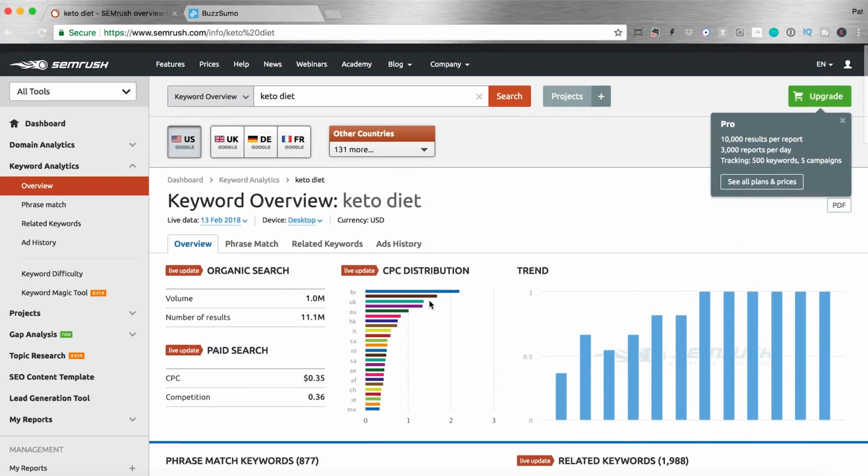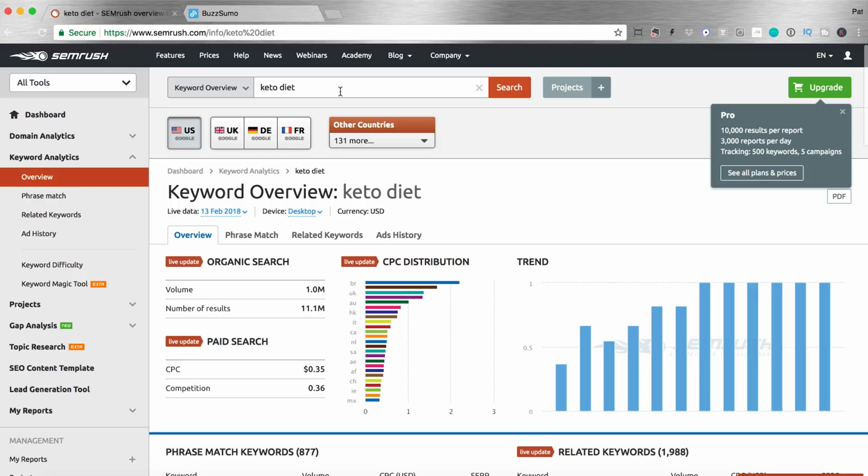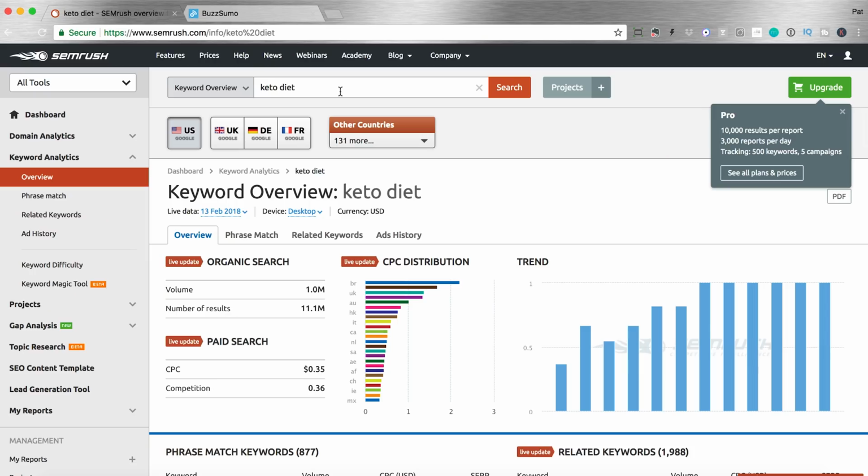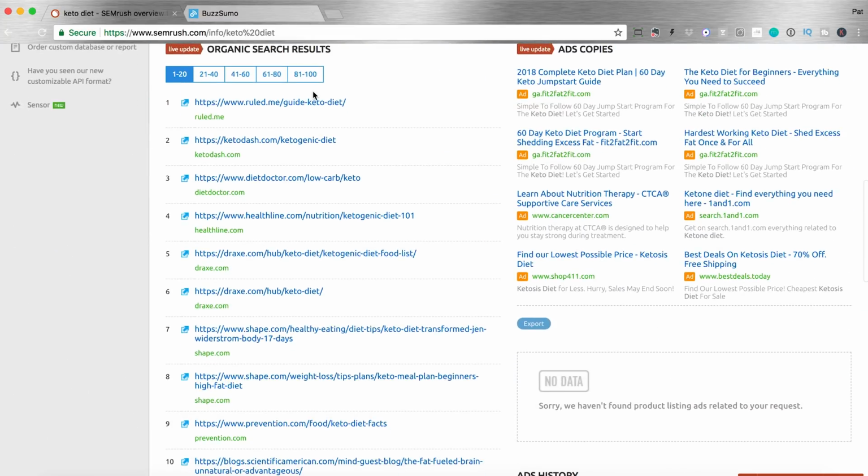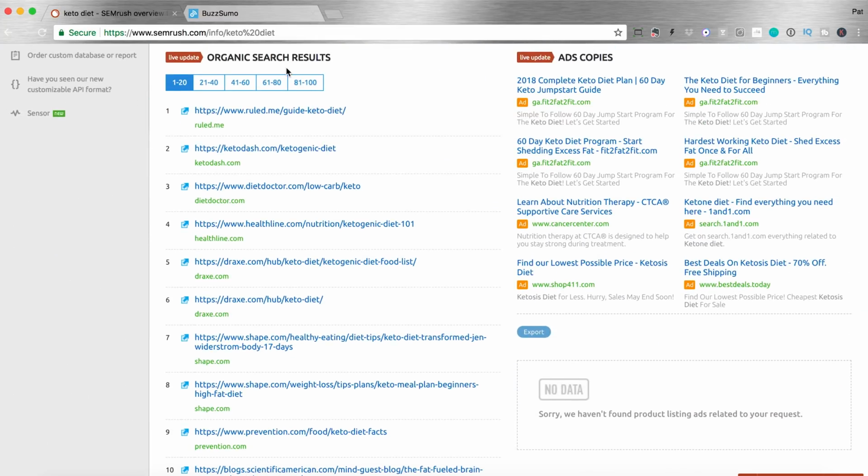But where I really love to use this tool is putting in websites and then getting information about those websites and certain keywords that they may also be targeting. So one thing I love to do is start with the seed keyword just like we did, scroll down and find the organic search results. And then I'm going to look for a website here like Keto Dash, for example.